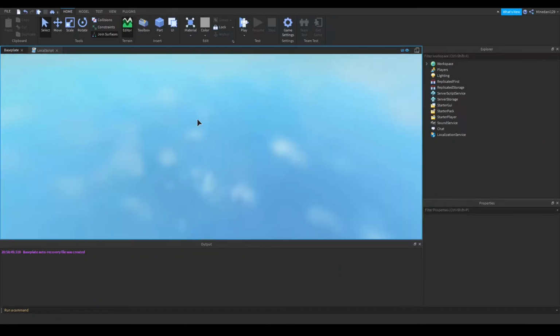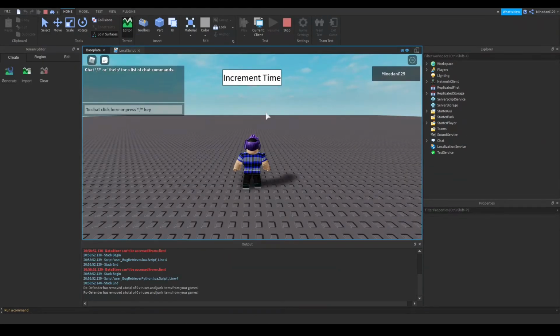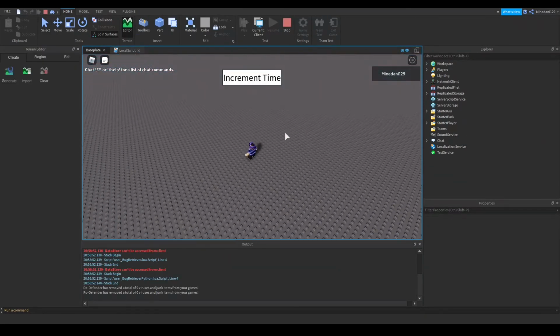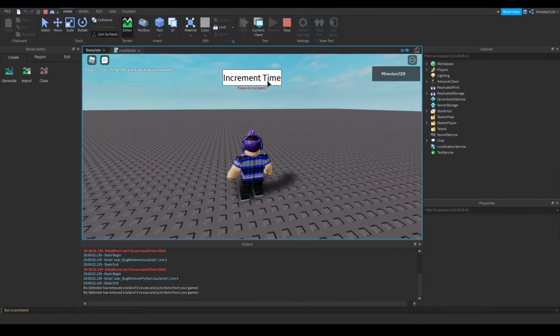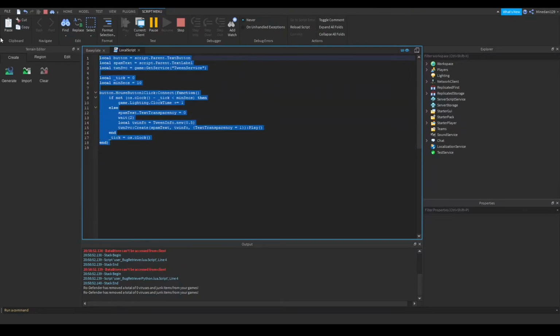I'm just going to test it out real quick. So basically, when I press this, you can see that the time increments by 1. And if I press within a 10-second difference, it'll pop up this please do not spam message. So of course you can extend this a lot.